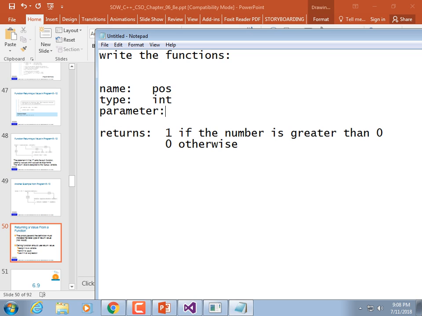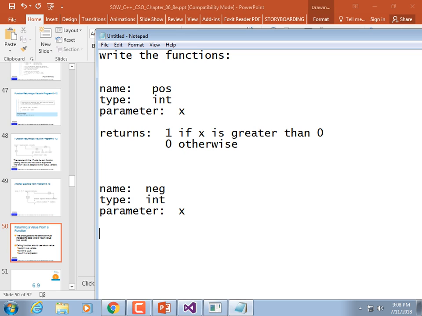Parameter x. So what does it return? It returns 1 if x is greater than 0, 0 otherwise. That's one function I want to write. Another one's going to be neg. The name of this function is neg. Its return type is also an int. Its parameter is also called x. It returns 1 if x is less than 0, 0 otherwise.